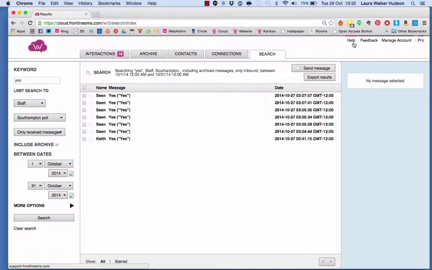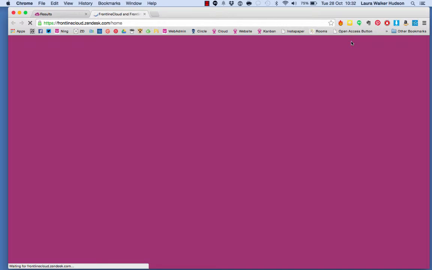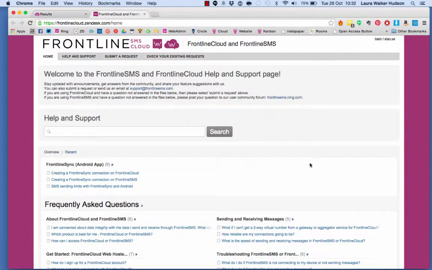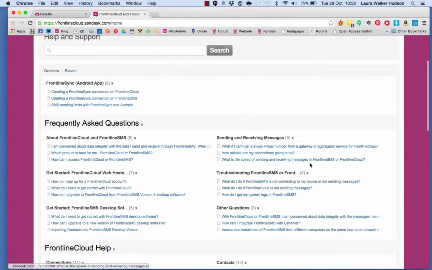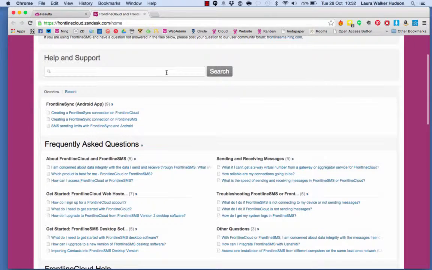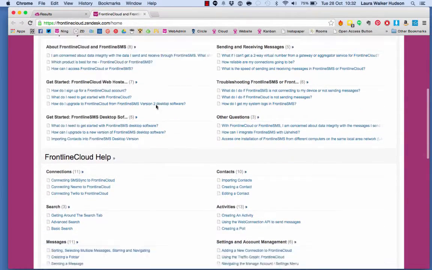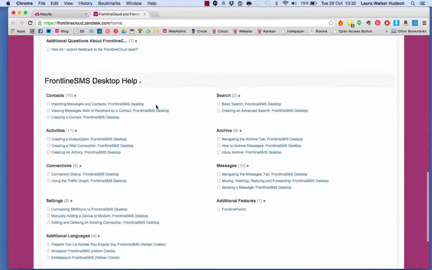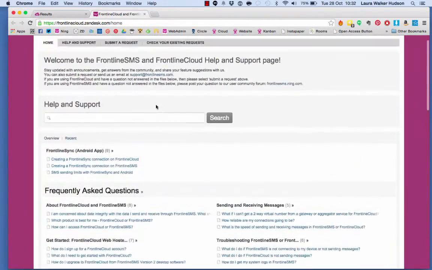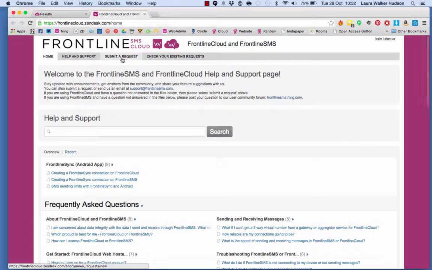So the final thing to show you is where to get help and how to use the settings. If you click on the Help tab at the top right, it'll take you to a new site, which is our support base. I've shown you this before, but here it has a very good search, so you can search for the article you're looking for. We have frequently asked questions and separate sections for cloud and desktop help. You can also submit a request if you don't see the answer to your question here. We'll get back to you within a day.